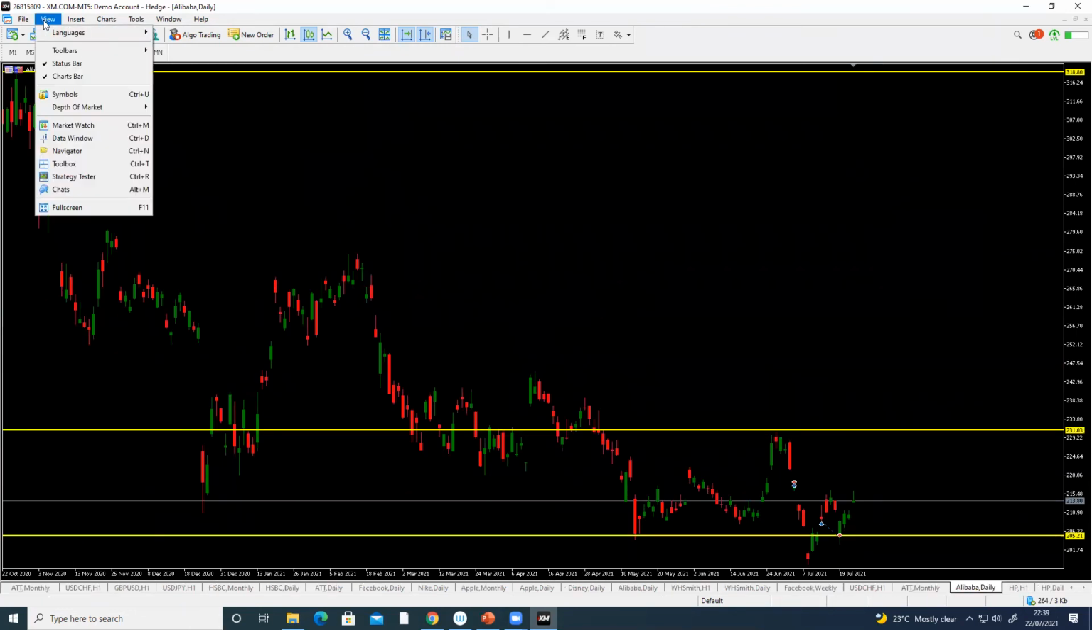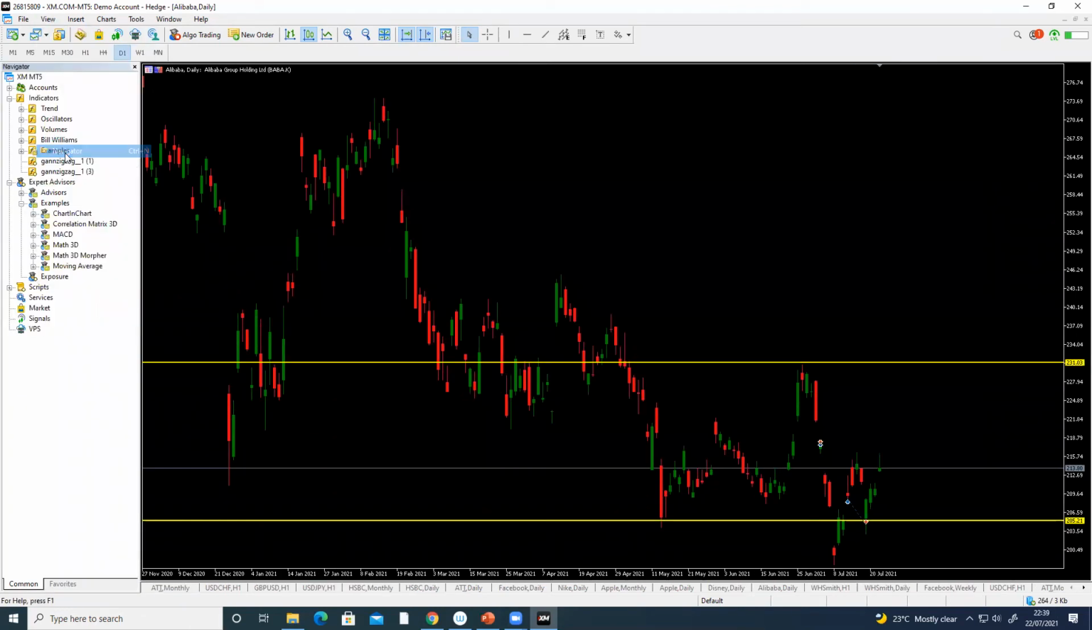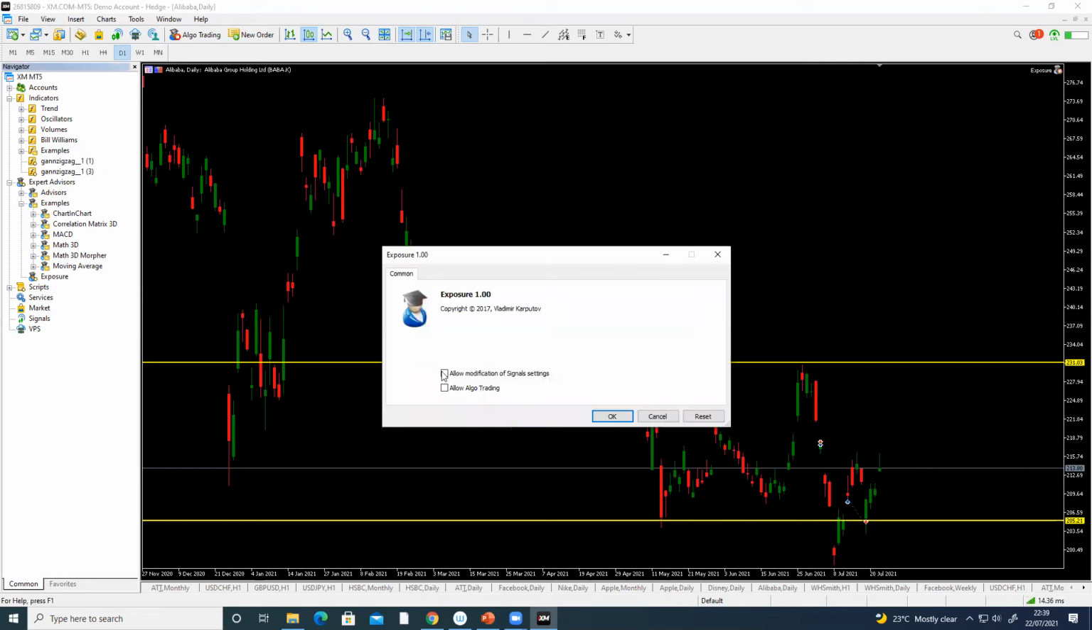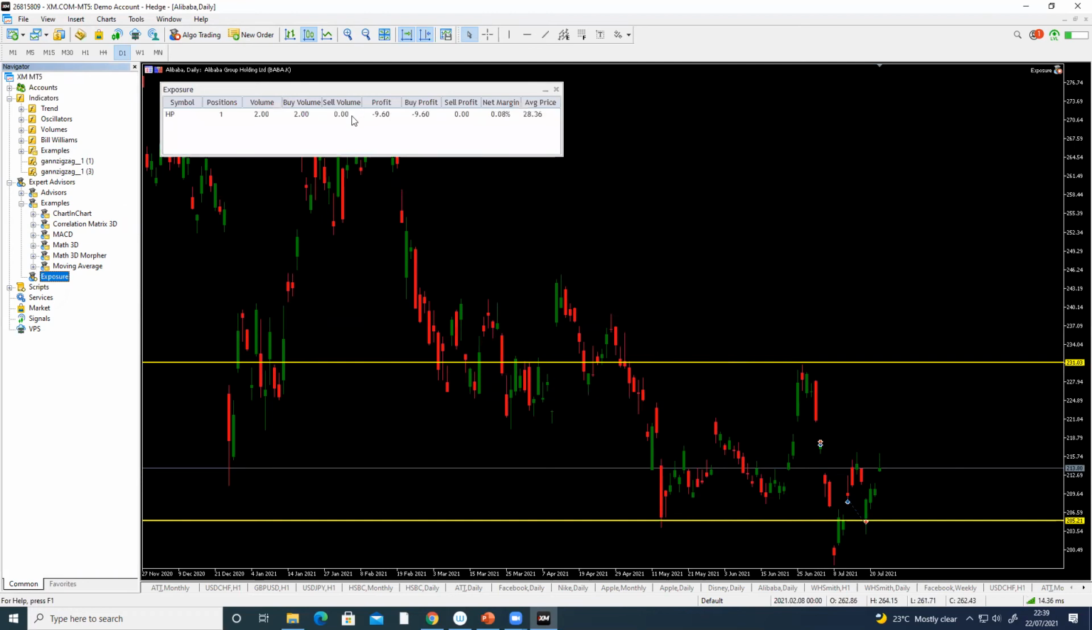to view, then go to navigator. When you go to navigator, it will show you where the exposure is, and the exposure is where you put it in example there. Click on that, double click on it. When you double click on it, you're going to click allow modification of signal and allow algo trading, and then okay. And then look at this, it's going to tell you which trades you're in. All the trades, for example, buy volume, sell volume, and that's all it is, guys.